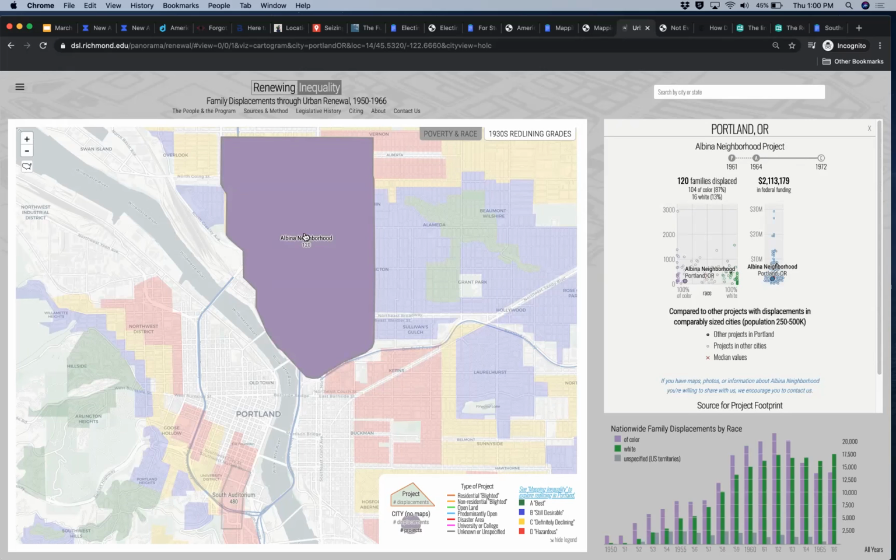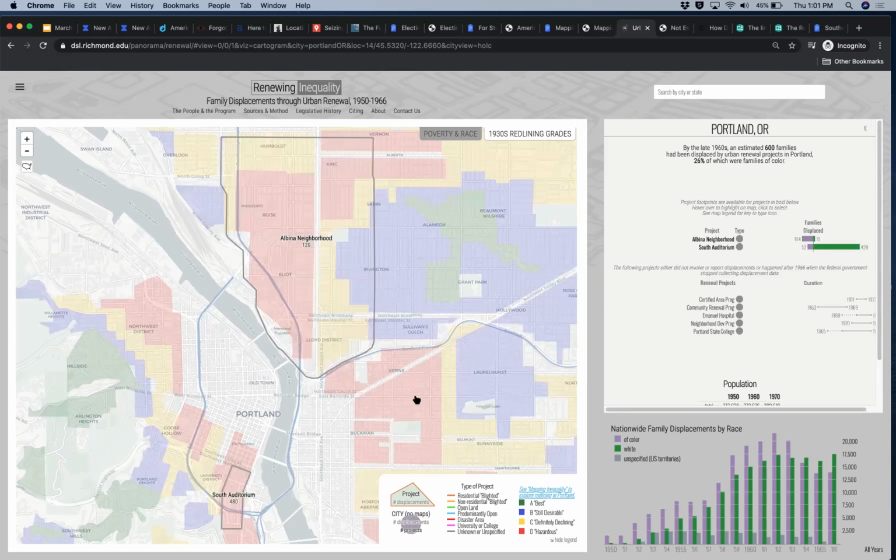So families of color on the bar graph in the bottom right corner are indicated in the purple, white families in the green. And you can see where 120 families were displaced, 104 of them were of color, only 16 were white. If you were to go to another neighborhood, you would see similar results.